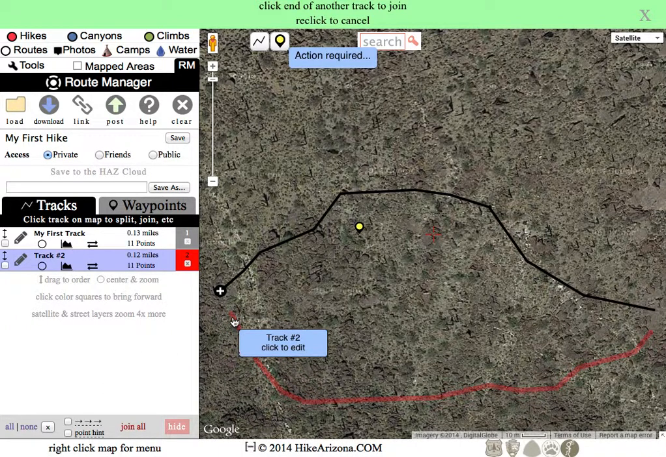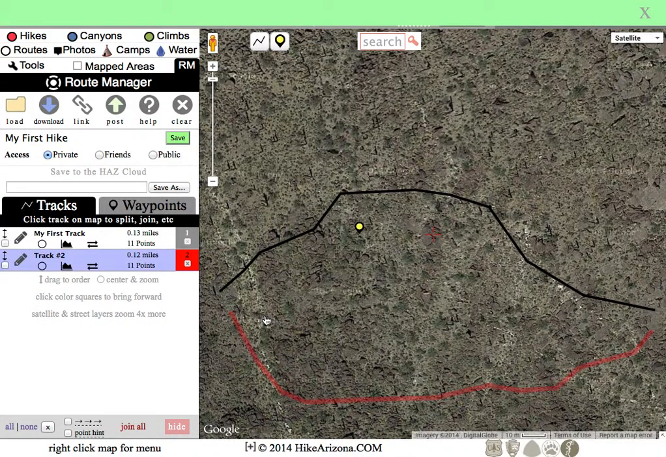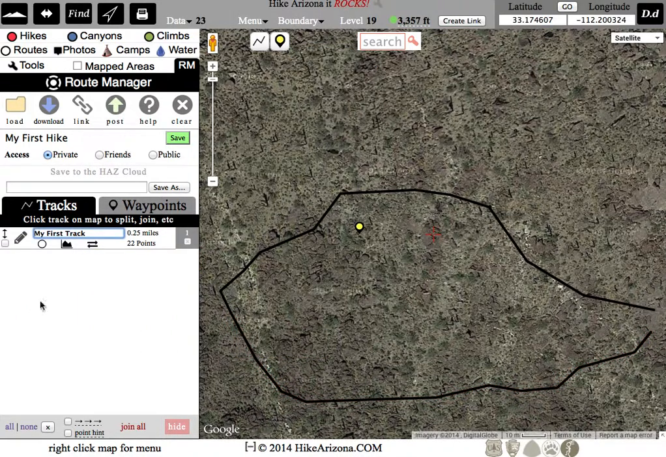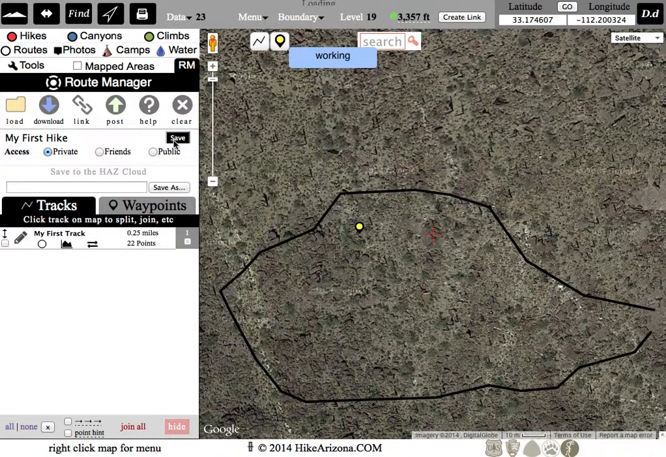I could also cancel this by re-clicking the black track, but I do want to join it. So boom, we did our join. That's why I didn't rename it, because I knew I was going to join it. I do want to save it.